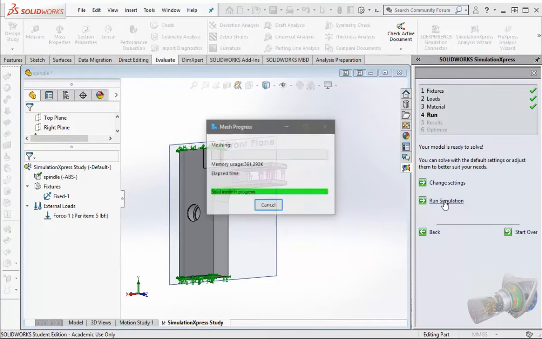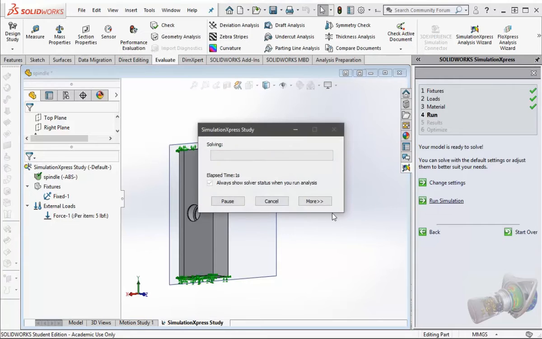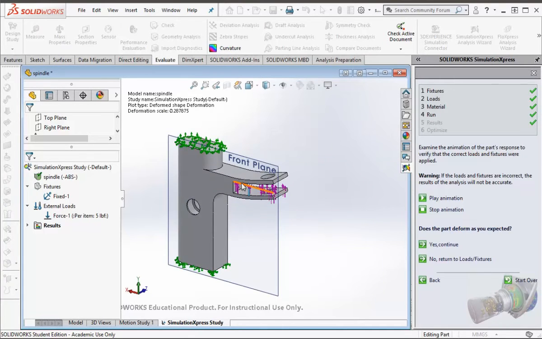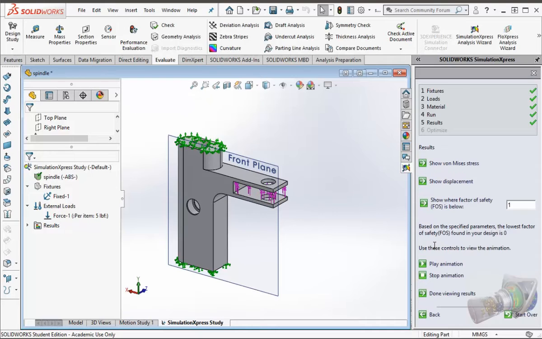Now we can change our simulation settings, or we can run it. Let's run our simulation. After some calculations, an animation will appear. This animation shows the deformation of the part. If the part deforms as expected, we may continue.